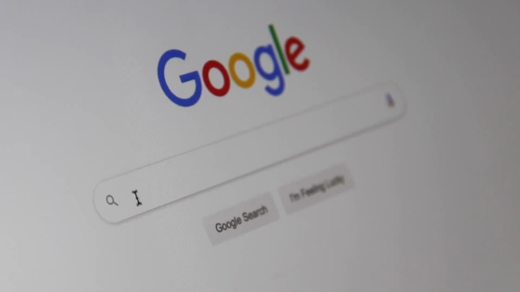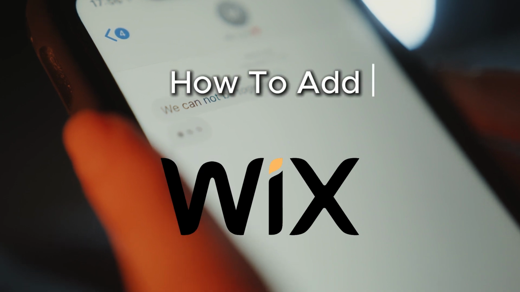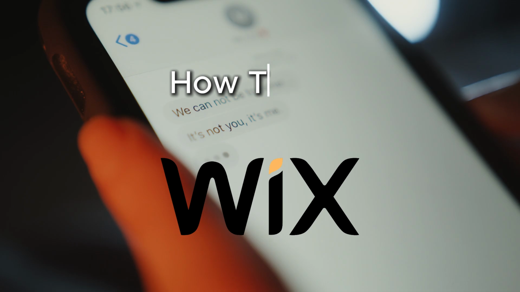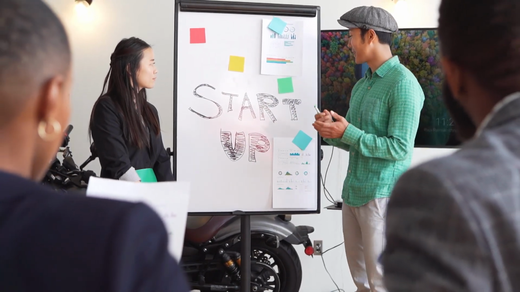Make your X website stand out in browser tabs by adding a custom favicon. This tutorial walks you through the simple process of uploading and setting your favicon. So guys, let's get started.